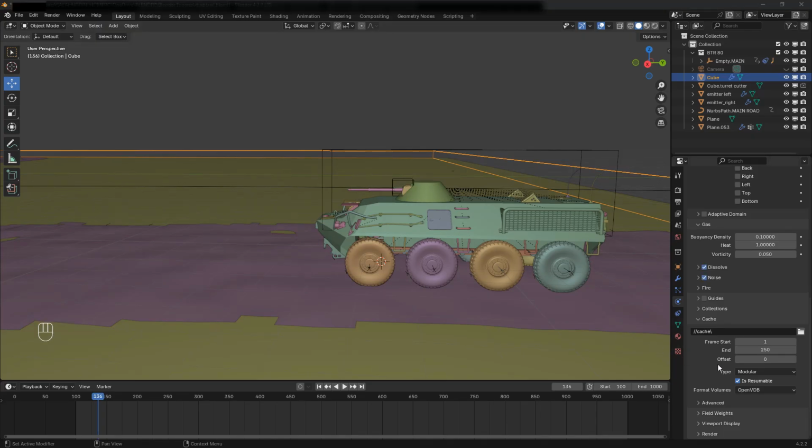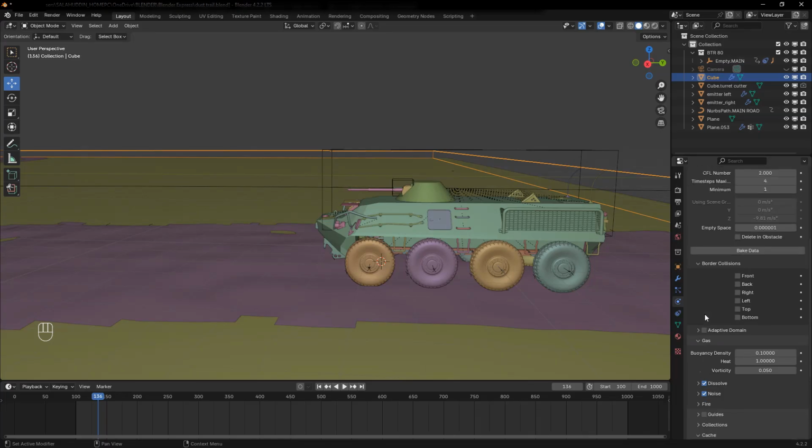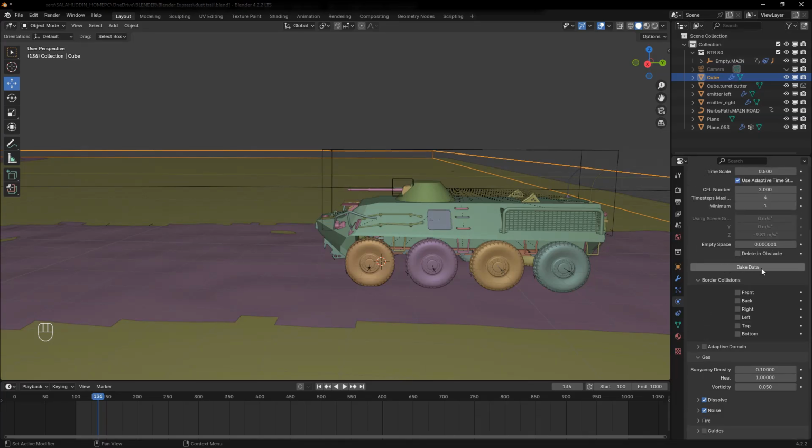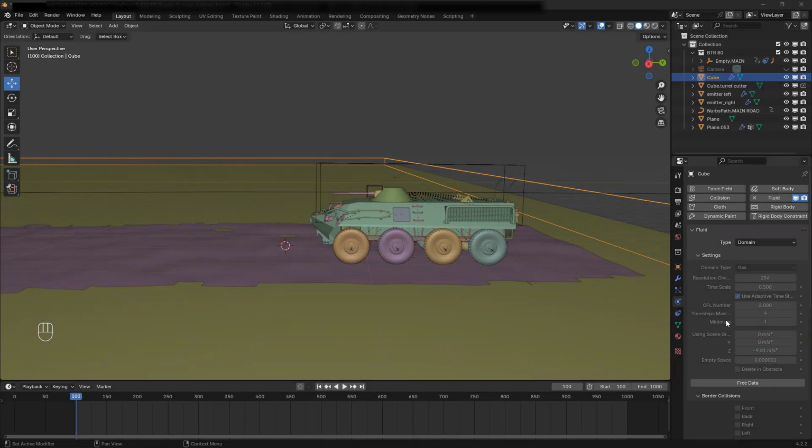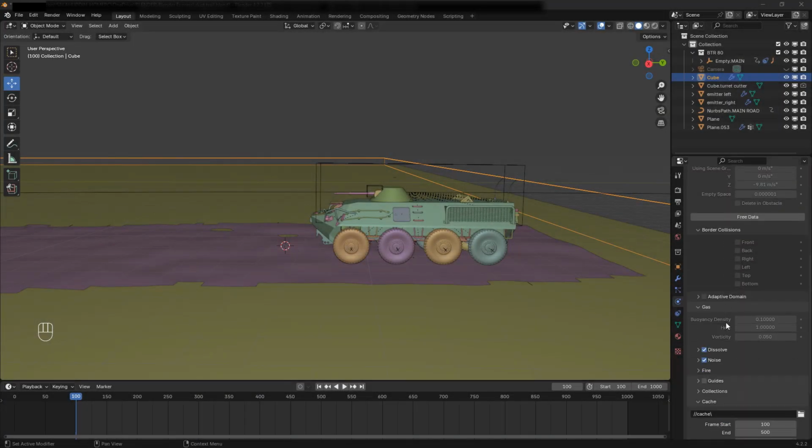Once everything is set, click Bake Data. This process may take some time depending on your computer's performance. Once it's done, scroll down and click Bake Noise to add finer dust details.